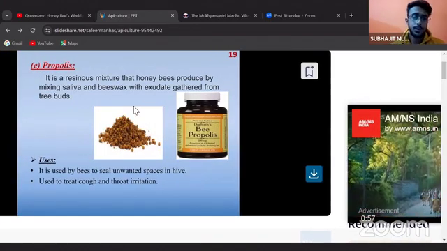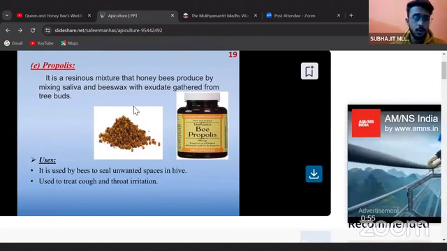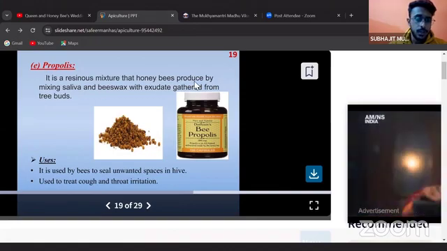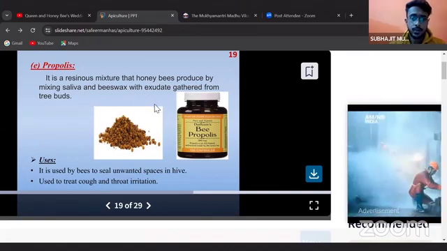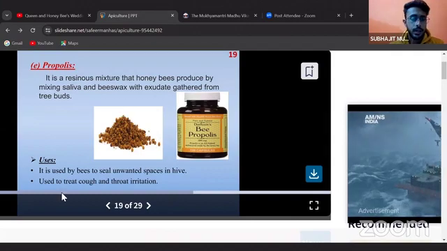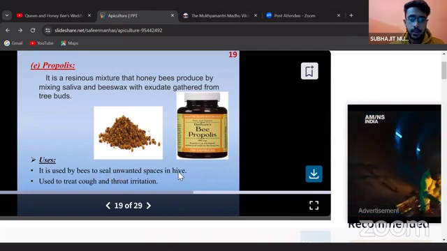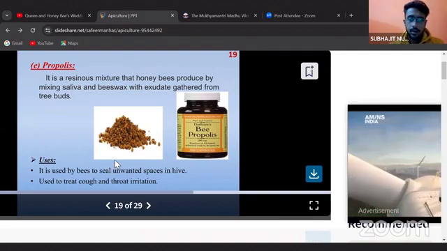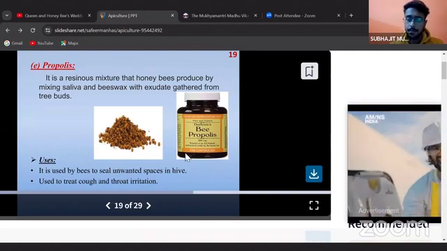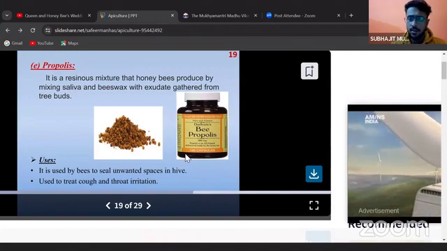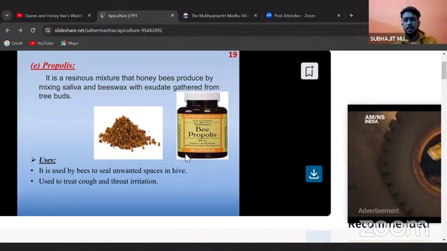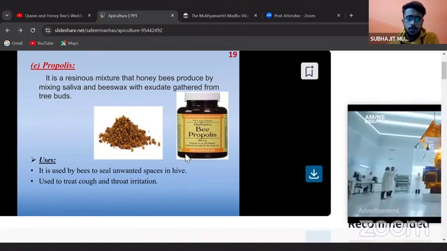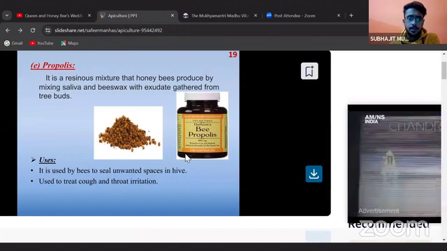Propolis. It is a resinous mixture, also known as honeybee glue, which the honeybee produces by mixing saliva and beeswax with exudate gathered from tree buds. It is used by the bees to seal unwanted spaces in beehives and is also used in the curing of cough and throat infection. Maximally, honeybee products are used for disease treatment and other medicinal properties, are also used in the cosmetic industries, and are very much useful in treating diseases to an extent.